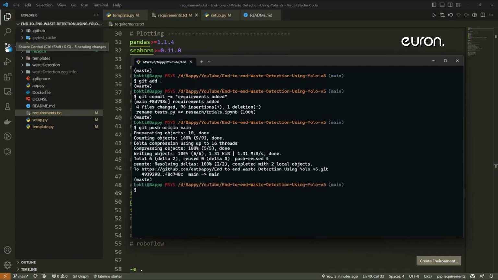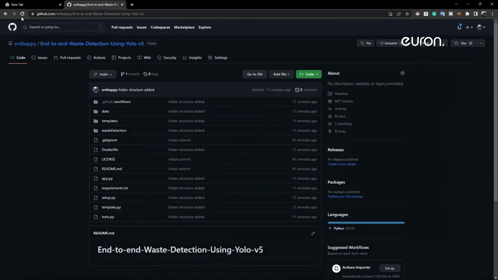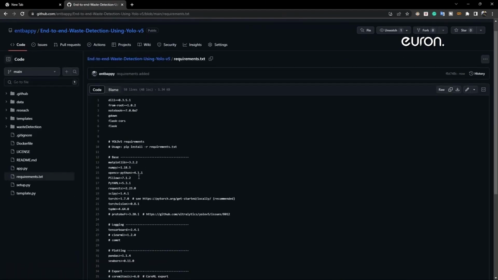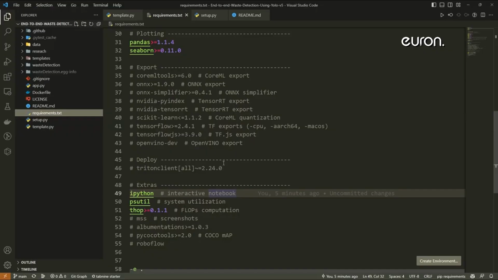Yeah, it's done. Now if I click on source control, see, it will disappear because it has already been committed. Now if I open my GitHub and refresh the page, see, all the changes are there. Okay, requirements added. Now if you want to verify it, just click here. You'll see all the requirements are there. Okay, so that means everything is fine. Now let's start with our logging module first of all.